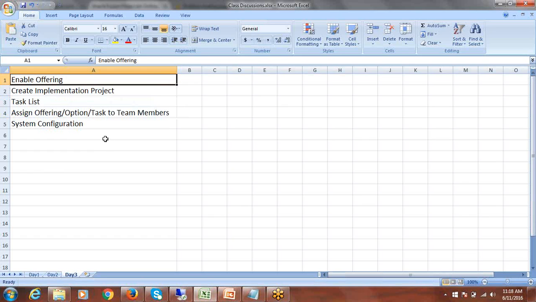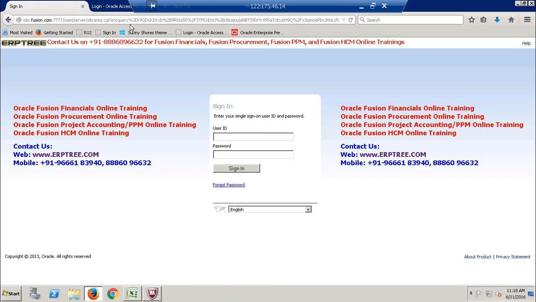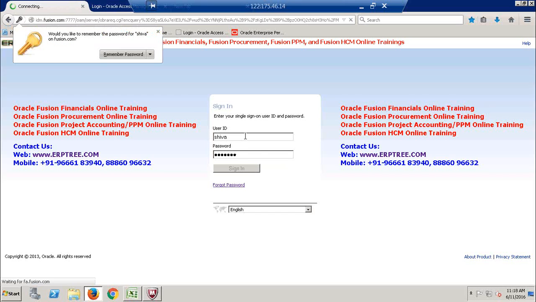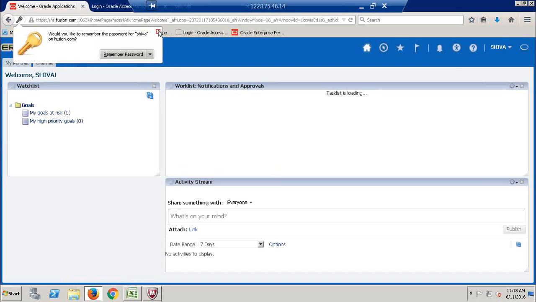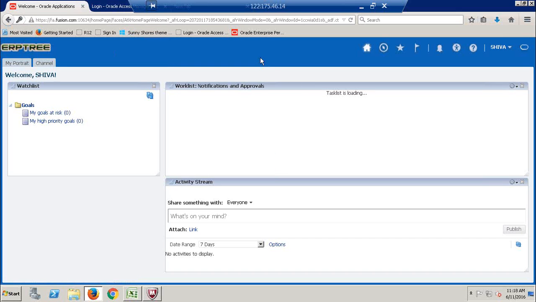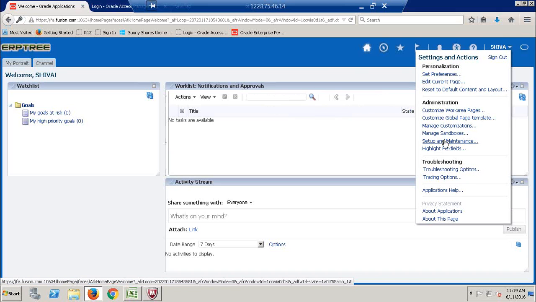First, we'll go and enable the offering. In the previous session, we already created a user, right? We created a user called Shiva. Just log into the instance with this user. Now what we want to do is create the implementation project. Click on the user, it will open the panel, and select Setup and Maintenance task.